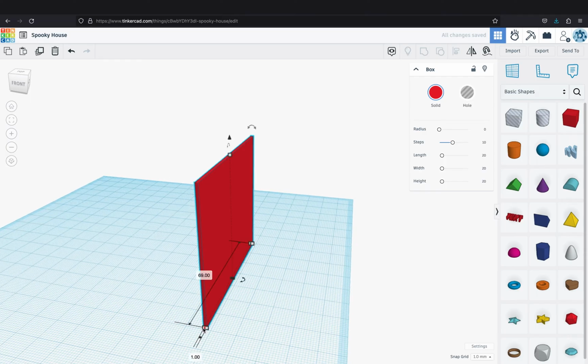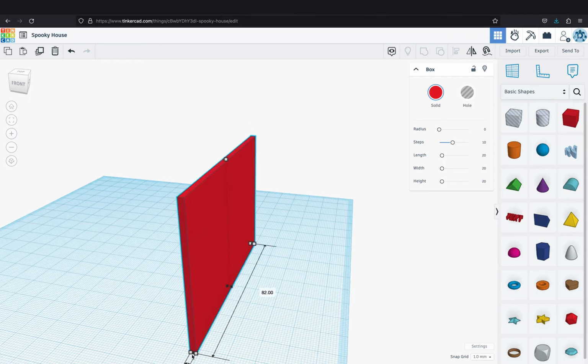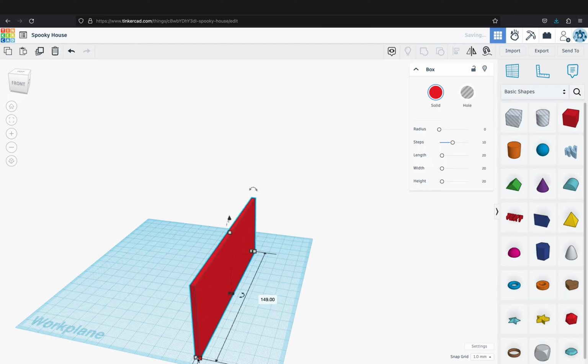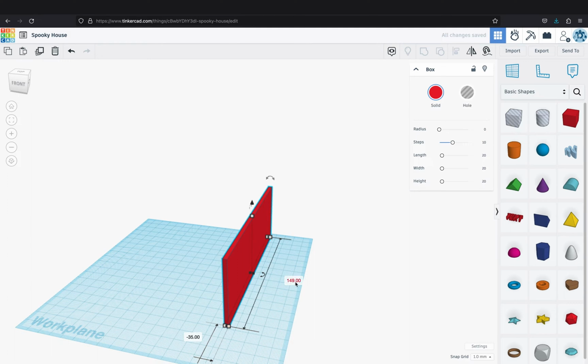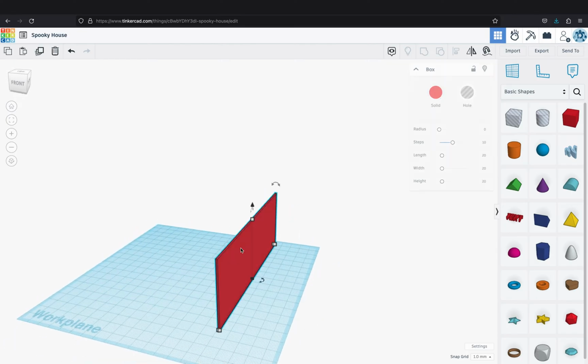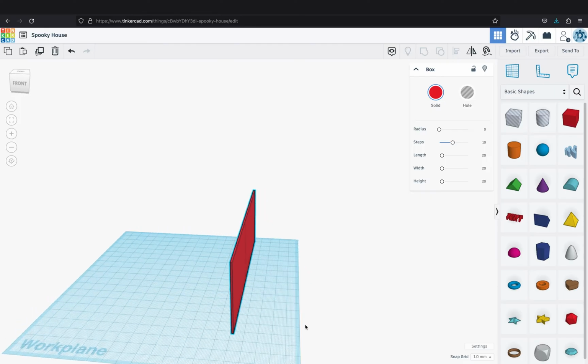Then we're going to duplicate it, and we're going to use this for creating our other walls. So we can basically make the wall anywhere between 1 to 3 millimeters thick. Go ahead and pick a size that's going to work for you. I'm going to stick with something around 154 millimeters, and we're going to make our walls a little bit thinner.